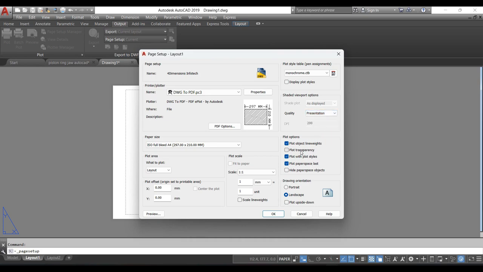Now if I have taken reference lines and applied transparency on those reference lines in the layers, then we should turn on this option, that is plot transparency. If I don't turn on this option, all the reference lines will be shown in dark colors and the actual object we want will not be presentable at that time. So turn on plot transparency also, so that all the unwanted lines will be transparent or faint in color.